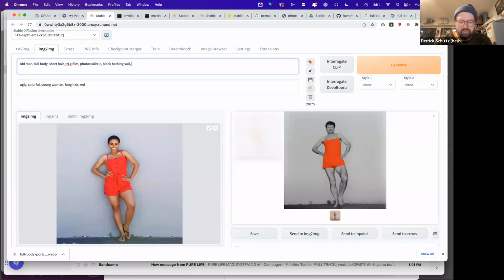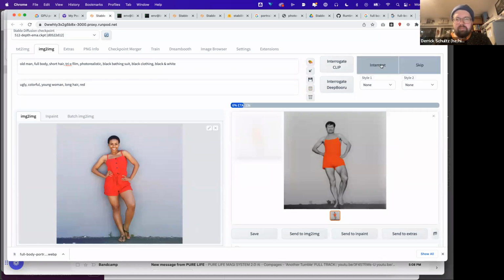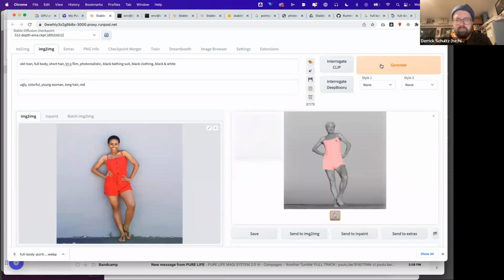Let's say black clothing. Black clothing. Say black and white. Keeping that color in. This is where I would just go into Photoshop and grayscale the image so I could fix it that way. But you will see, of course, with full body, the figures tend to be a little bit less perfect, right? You can see there's some issues around the feet area, that sort of thing. But overall, this is pretty good.